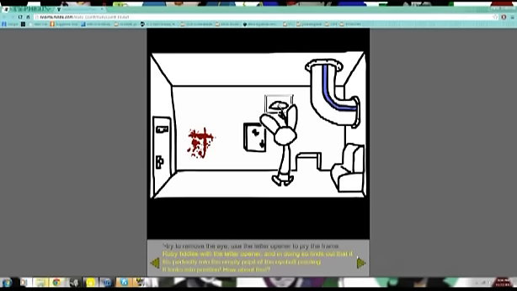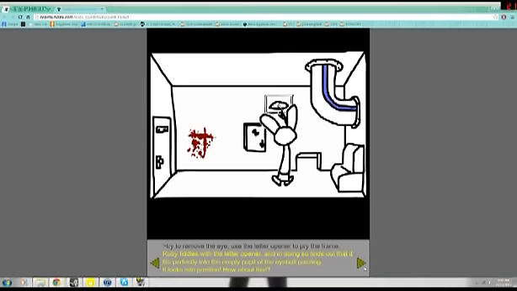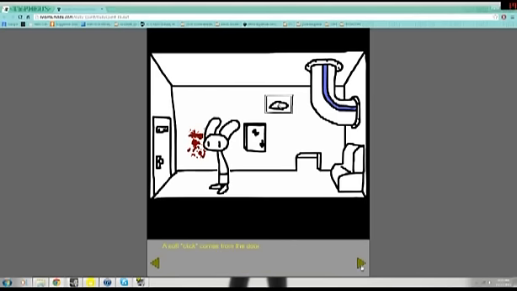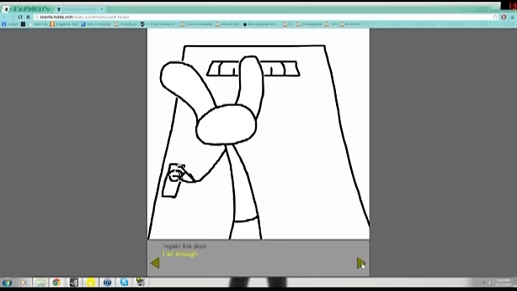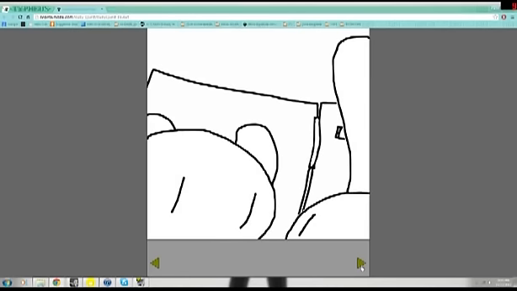Try to remove the eye. Use the letter opener to pry the frame. Ruby fiddles with the letter opener, and in doing so, finds out that it fits perfectly into the empty pupil of the eyeball painting. It locks into position. How about that? A soft click comes from the door, oh boy! Open the door. Oh boy, fair enough.